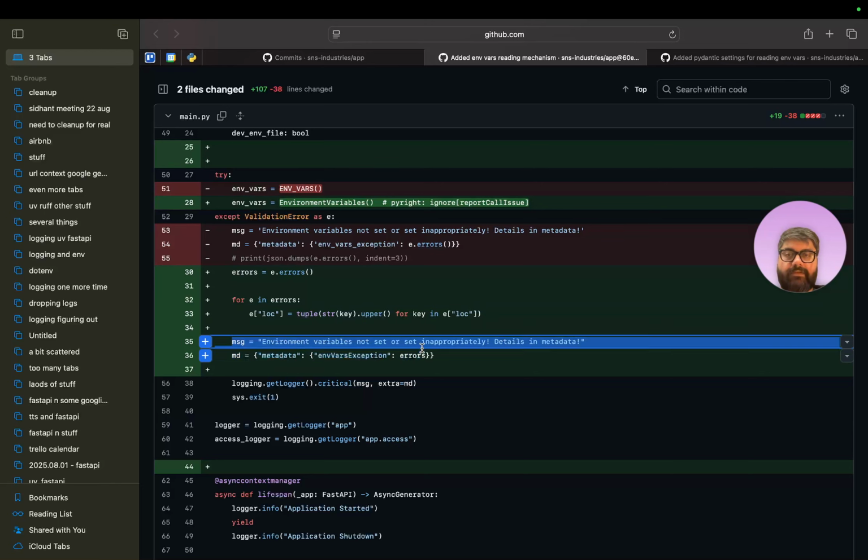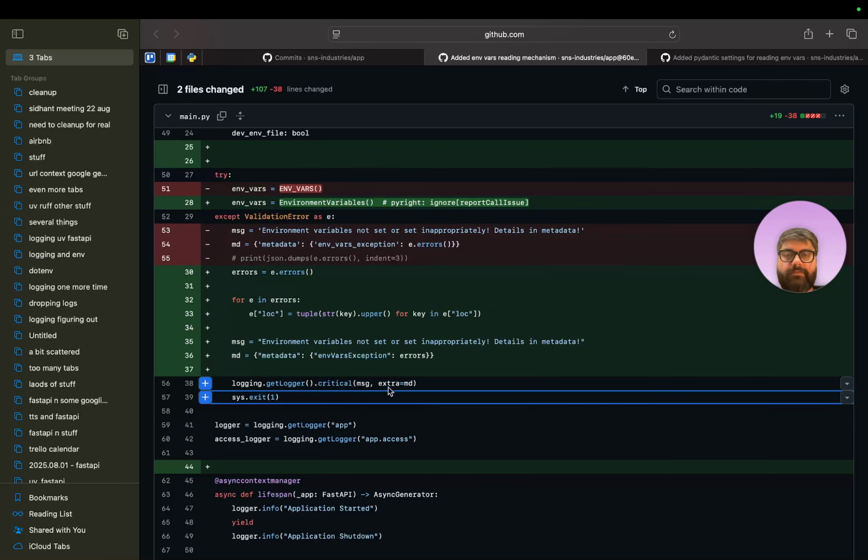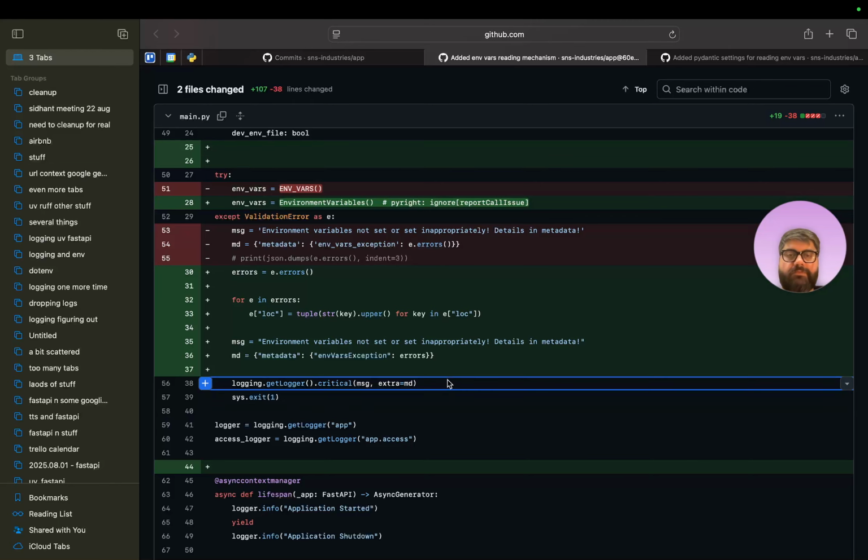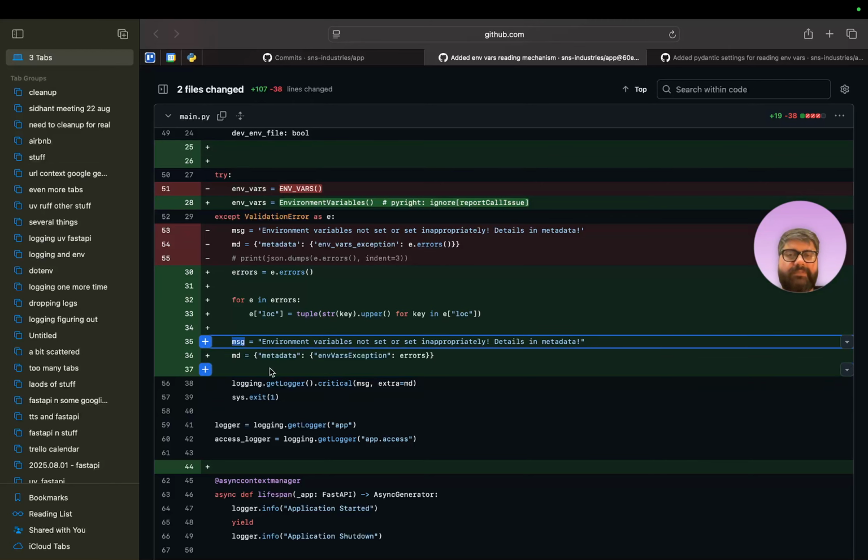I give the message and the metadata to logger.critical with the message and extra equals MD, and boom, you're done. So I did it with message because Ruff complains about that. I know it does, so I just did it like that, and it's actually nice because this way, if I want to make the message itself more flexible and give it even more detail directly, I can turn it into an f-string really quickly without the code looking hairier.